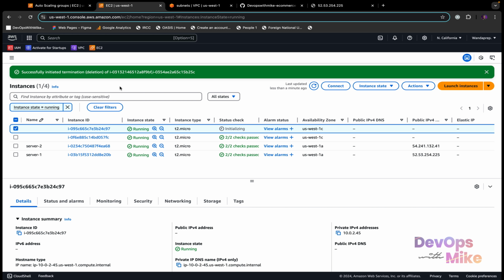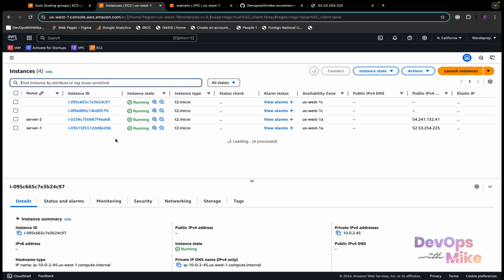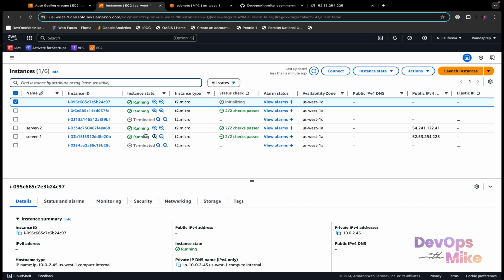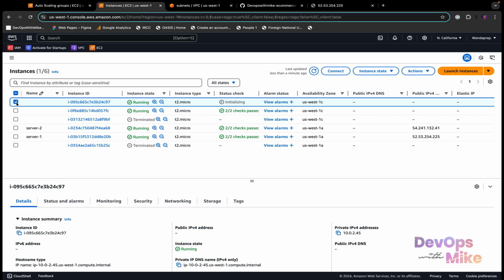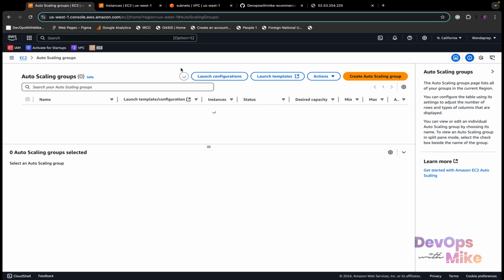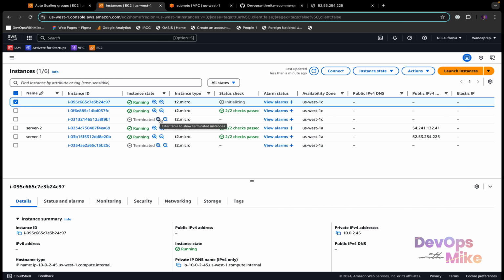If you come to our EC2 console, let's cancel this filter. Let's clear all filters. If you clear all filters, some instances are being terminated. These 2 instances were being terminated while some instances are being initialized. This first instance is being initialized. Let's go back again to our auto scaling group. If you refresh, the desired capacity, the number of instances, has moved to 4 because we deleted 2 instances, so some new instances were created. Let's refresh the tab.